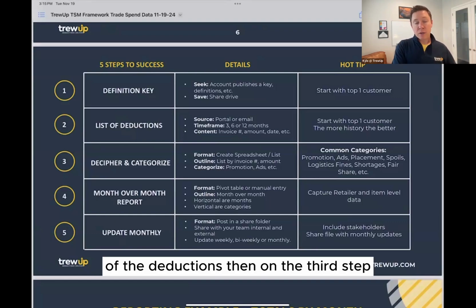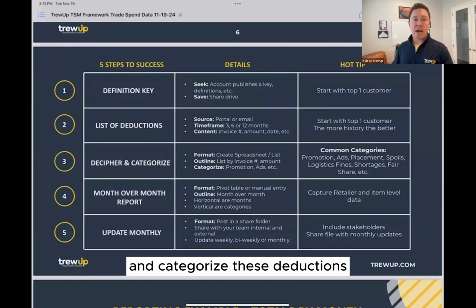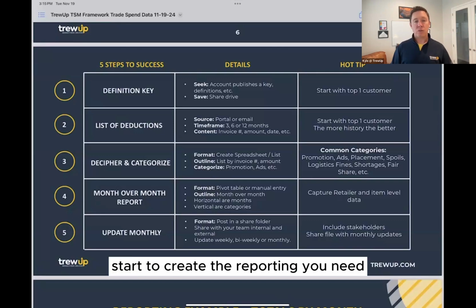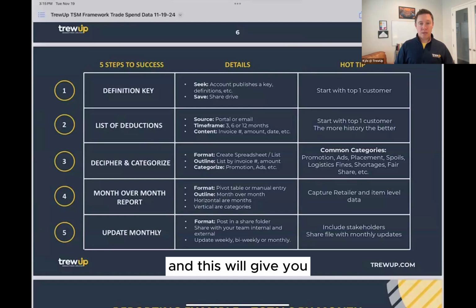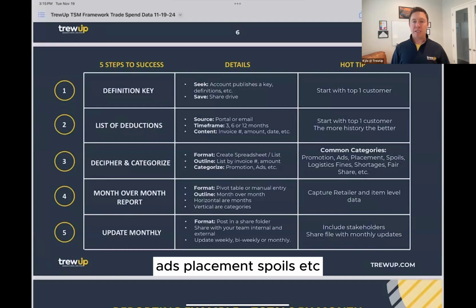Then on the third step, we're going to want to decipher and categorize these deductions using this spreadsheet so that you can then start to create the reporting you need. And so you're going to, at this stage, be bumping the definition key against your list of deductions. And this will give you really some of those common categories of promotions, ads, placements, spoils, etc.